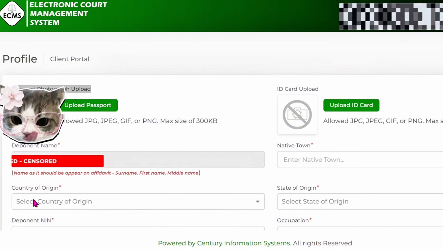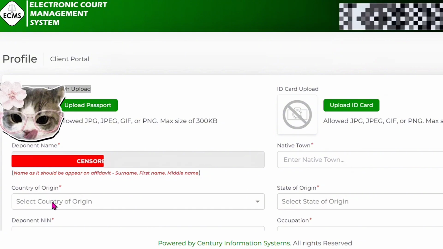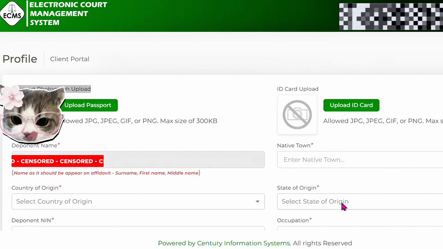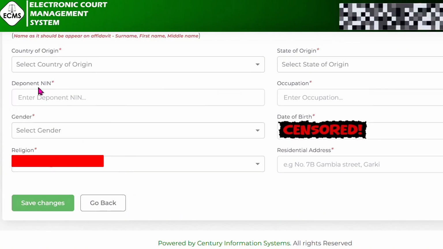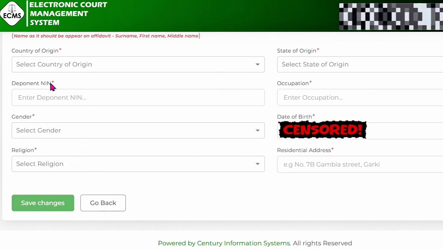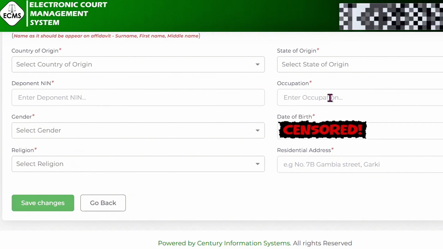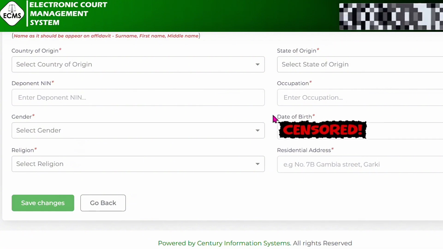So once you're done, you come over here, country of origin, of course, Nigeria. State of origin, just like I said, deponent and NIN number, include the NIN number of your parents. The occupation of your parents included here. The date of birth is already here when I was filling that detail, so it's reflecting here already. So if you see any little correction, you can change it over here, but it's already what I included in the beginning and is correct.